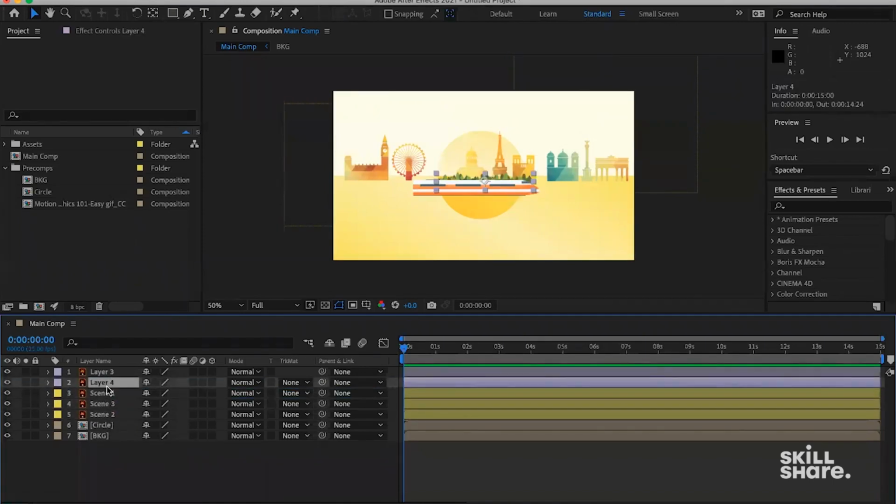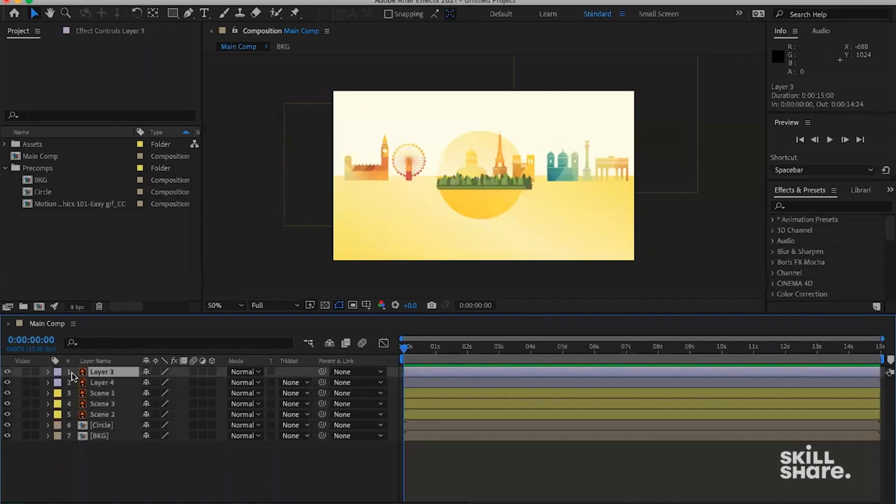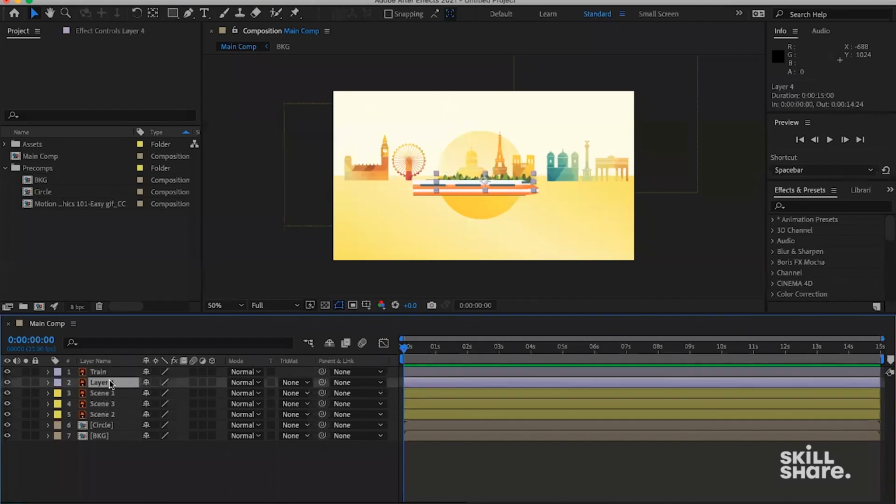And then the last two is going to be the train we have. And then this one is going to be the bushes. Okay, so that's how we organize the layers and organize the project panel inside Adobe After Effects so that everything is clear and organized before we start animating.